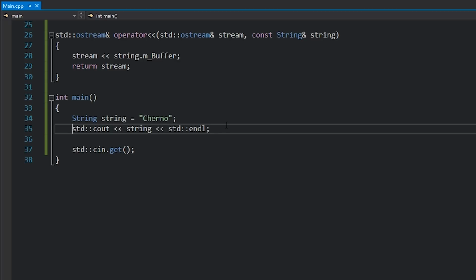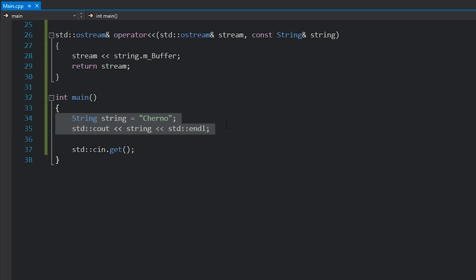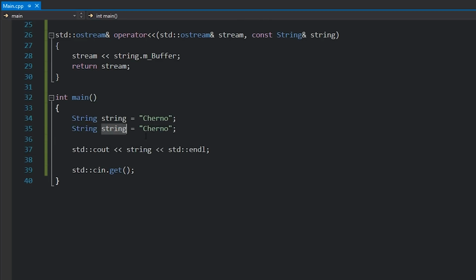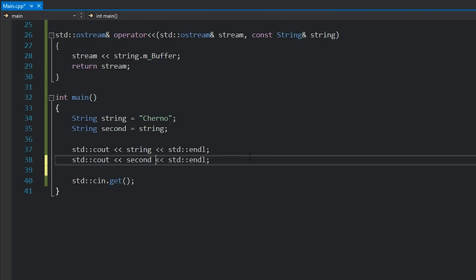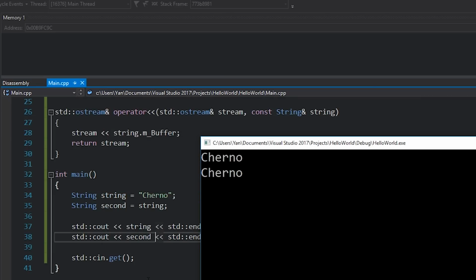Now let's try to copy this string. So in this scenario, maybe I want to print out this string, and then later on, I want to make an adjustment to this string. I'll just call this second because it's our second string. Let's assign this to this string for now, and let's write some code that prints both of these. Okay, let's hit F5. You can see that we get Cherno printing twice, which is exactly what we expect.